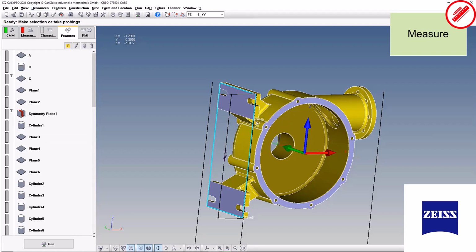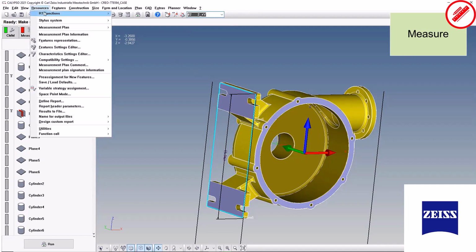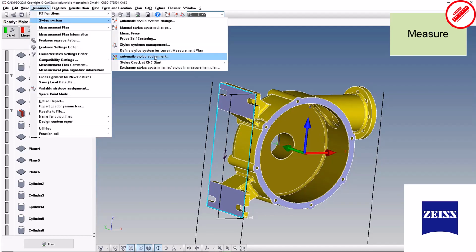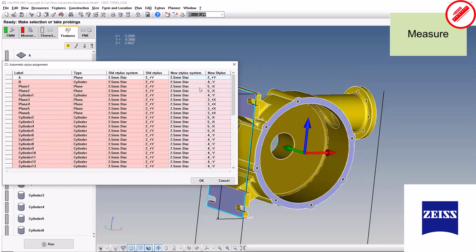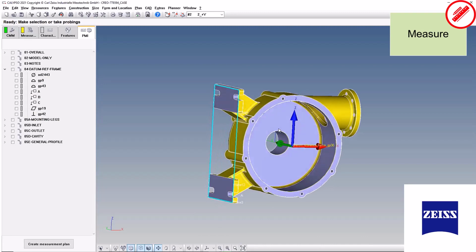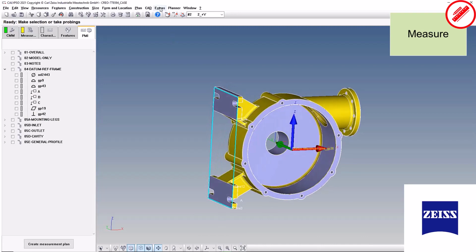What we're doing is we have a Stylus system, a star probe here that has 4 tips in order to measure all these different features. What we can actually use is our automatic Stylus assignment. What it'll do is go through our entire program, look at every single one of these features, and assign what it believes to be the appropriate Stylus. And we can run this through simulation to give us a preview of what we're going to see on the machine.